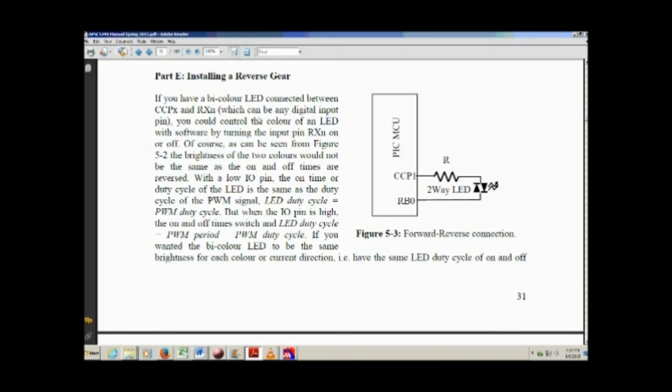So in part E, you're going to create a reverse gear for your circuit. So you found in the previous part that if you switch the polarity of the RB0, in this case, if you went from low to high, that would change the current direction through the LED, so it would change the color of the LED. However, you also discovered it can have an effect on the brightness of the LED because it effectively changes the duty cycle.